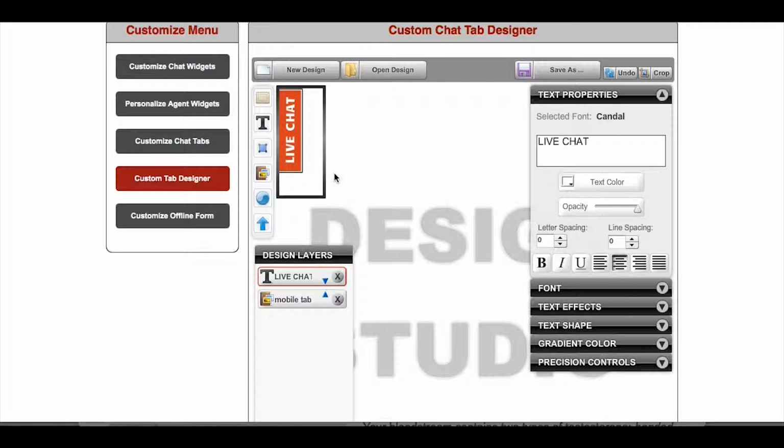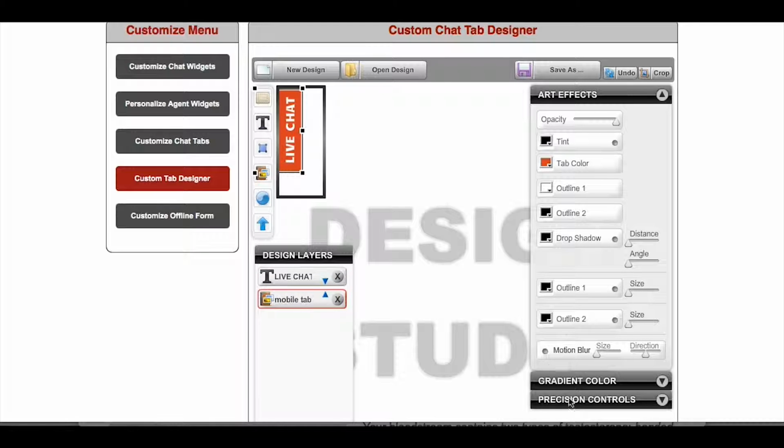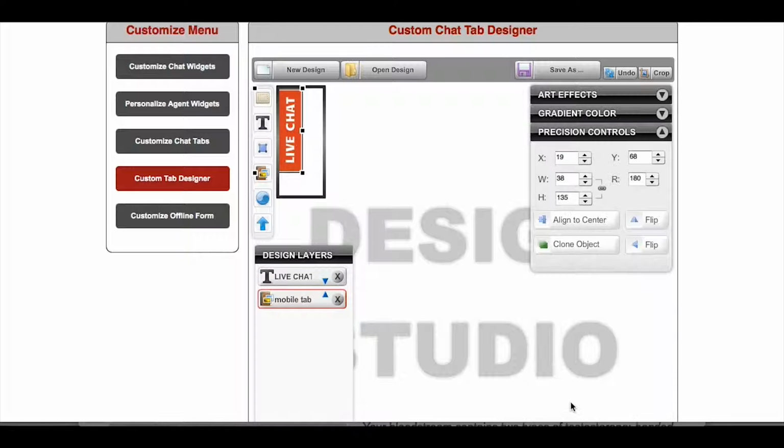Finally, we will need to trim the background to match the graphic size. Here is a shortcut to quickly size the background correctly. Select the main graphic in the Design Layers menu, and then click the Precision Controls menu on the right. You will notice the width and height, W and H, and the number of pixels for that graphic.